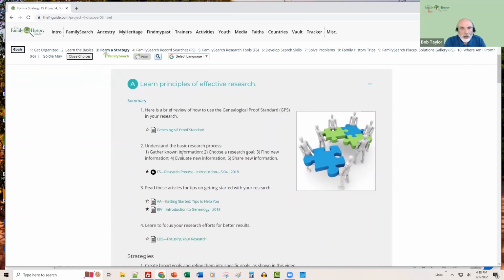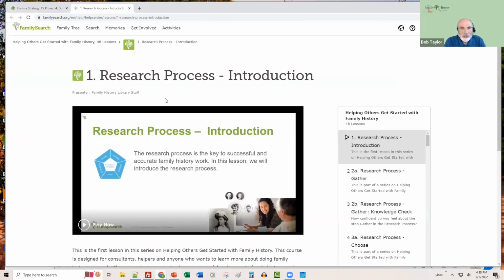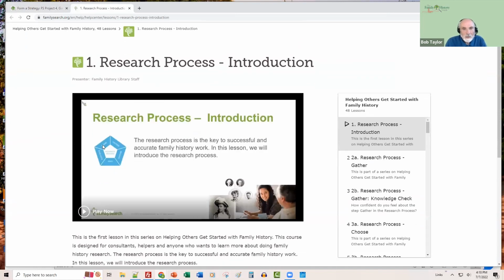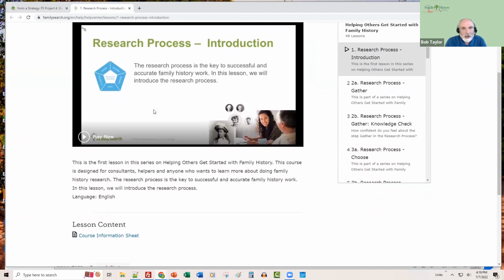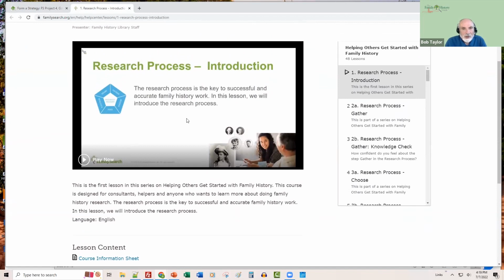So here, we're going to go to a Family Search video, the research process. And many of you have seen this before, but it's got this 5-step process here where you gather, you choose information, find, evaluate, share, and it goes around kind of in a pentagon or a circular arrow format there. So very key content there. You can play that video. It's not too long. And there are other videos on the wiki that you can link to there as well.